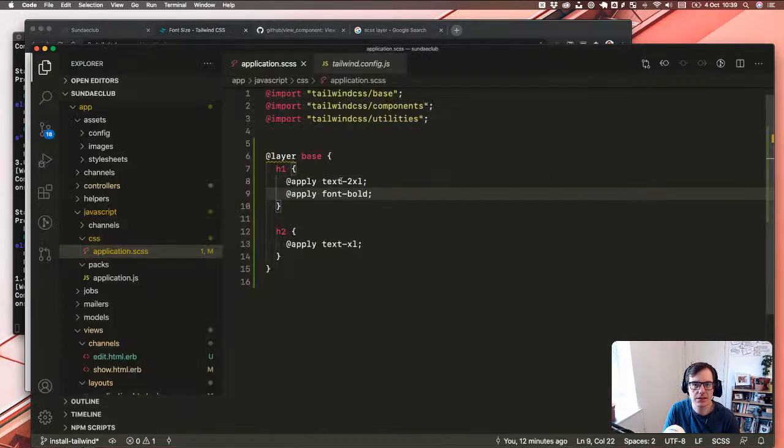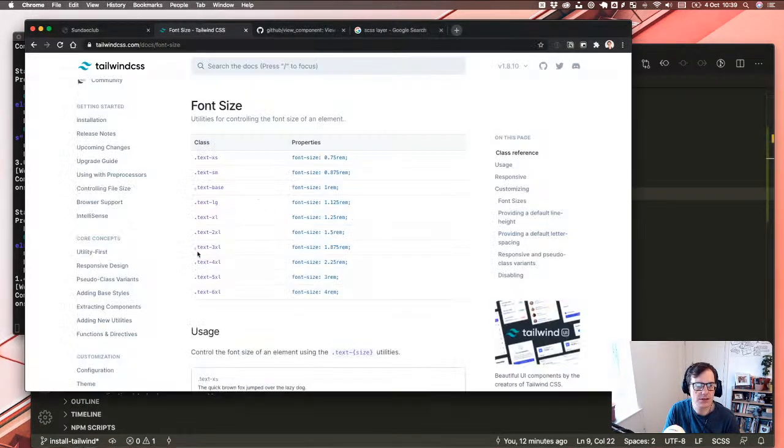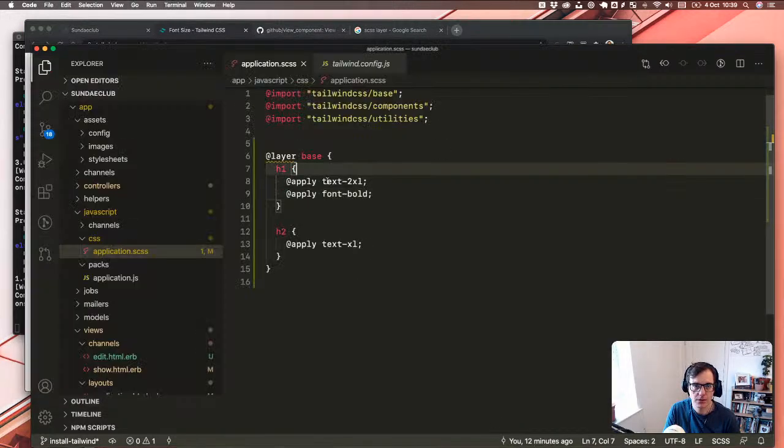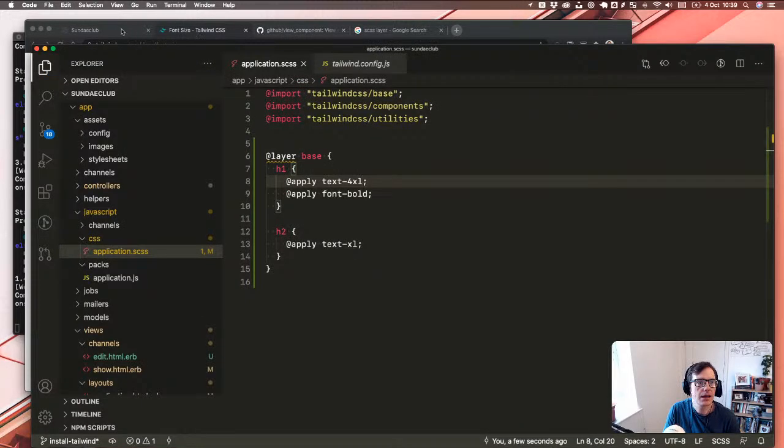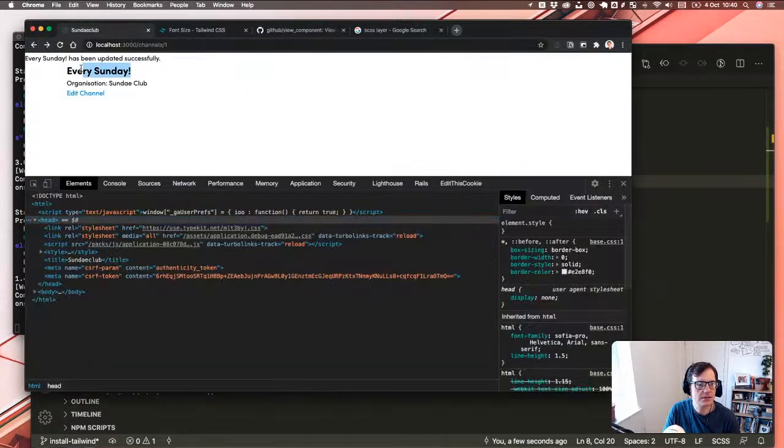what do we got here? Text to Excel. If we change it to text, just a really large one, text for Excel. Let's swap that out. Cool. And then come back and refresh. And we should see this is our H1. We should see that grow in size when we refresh.